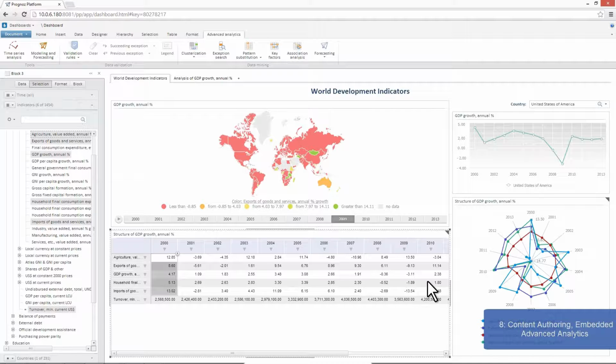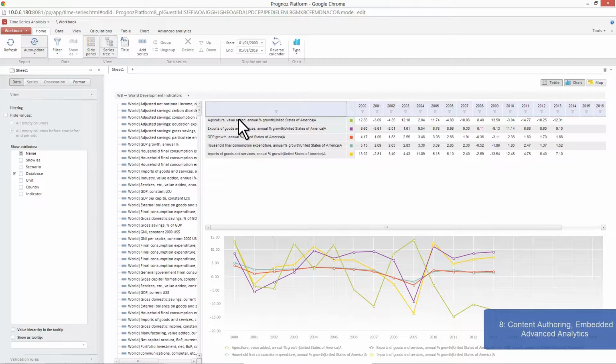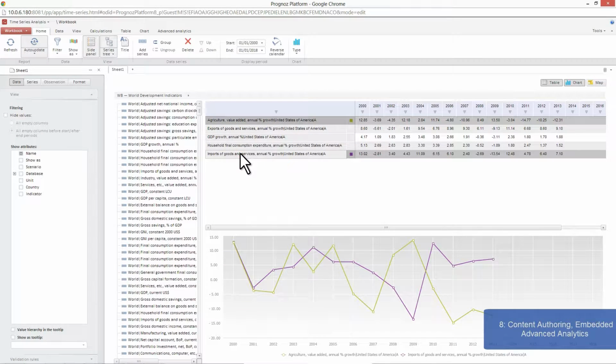Now we want to build a forecast. In fact, we can do this via calculable elements, but we'll use another Prognoz platform feature. Let's select the desired data and go to the special Time Series Analysis tool. Literally, in a single click, the selected data appears on the screen, this time in the Time Series Analysis tool. This tool enables us to apply various functions to time series with a trivial amount of effort.